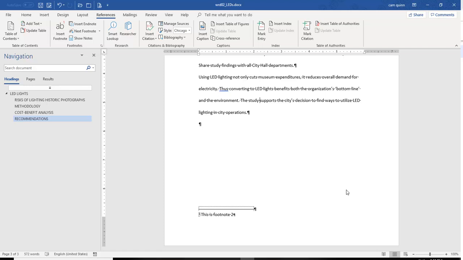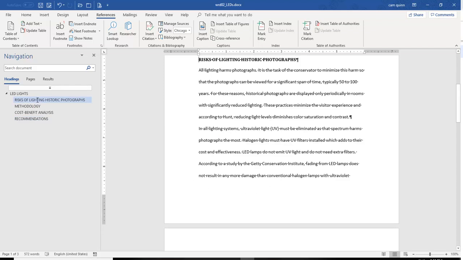Okay, so that was skill number 3. So we're going on to skill number 4. We're actually going to add our citations. So I want you to navigate to the risk of lighting. On the navigation pane, I'm going to click here to go up to the risk of lighting, and I'm going to look for the right of all lighting harms paragraph, the very first line. And again, your citation will follow any punctuation, any quotes. Your citation will go right after that.